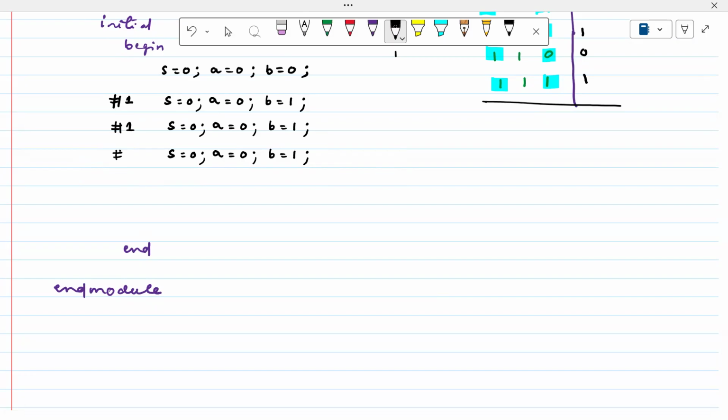This is also one. Look at this one. At 1 nanosecond, S is equal to 0, A is equal to 0, B is equal to 1, right? At 2 nanoseconds, what will happen? S is the same, A is also the same, but B is changed. Let me change this one also. I didn't change this one, right?